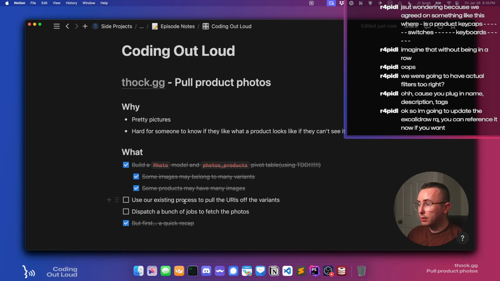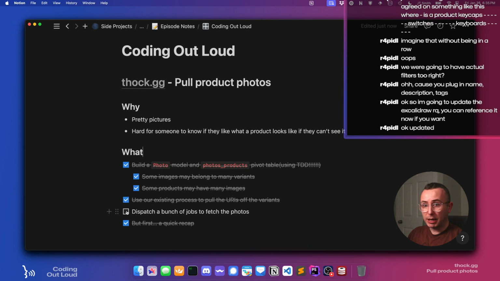Okay, use our existing processes to pull URIs off the variants. Yep, we've done that. We dispatch a bunch of jobs to fetch the photos. Cool. I think for today, we are done.